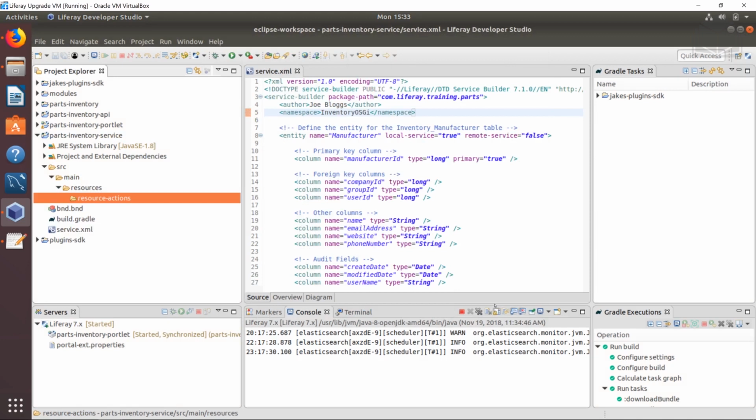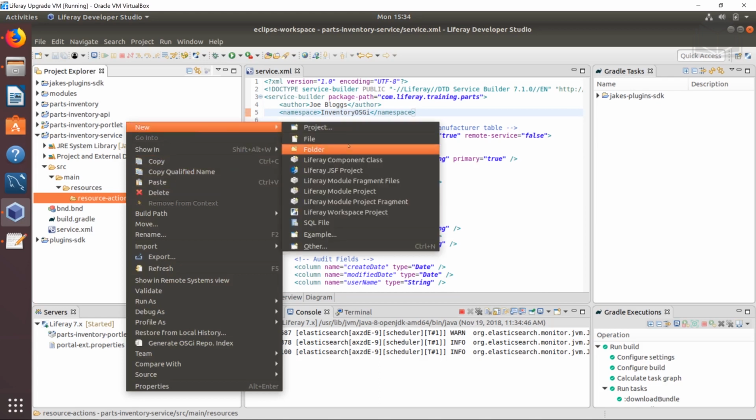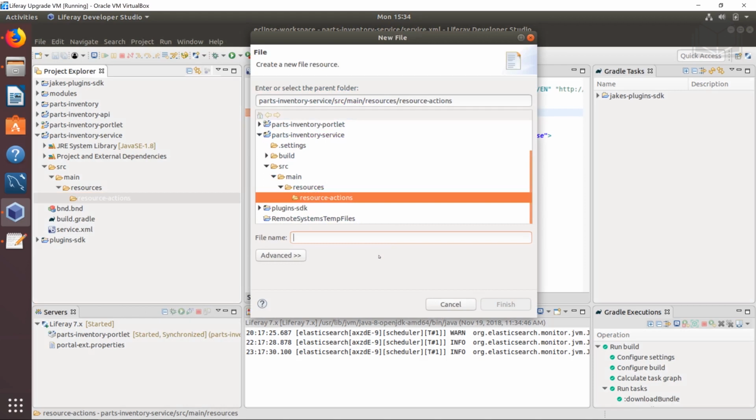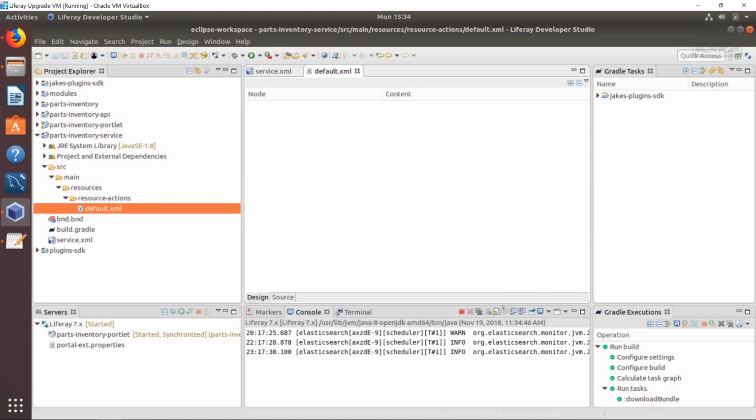Inside of the resource-actions, we're going to be creating our default.xml. So we'll right click the resource-actions, heading over to new, followed by file. And then the name of the file, as we just mentioned, is going to be default.xml. Once you have that squared away, go ahead and click finish. So clicking finish on my end creates the default.xml. For the most part, we are all ready to go.